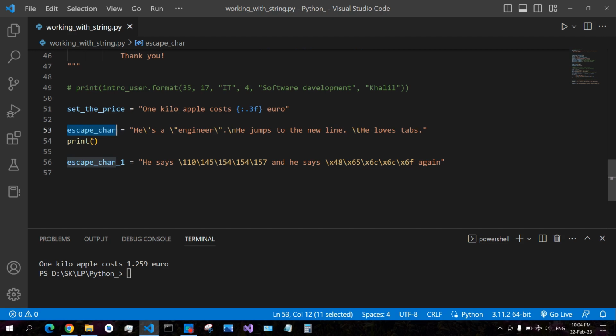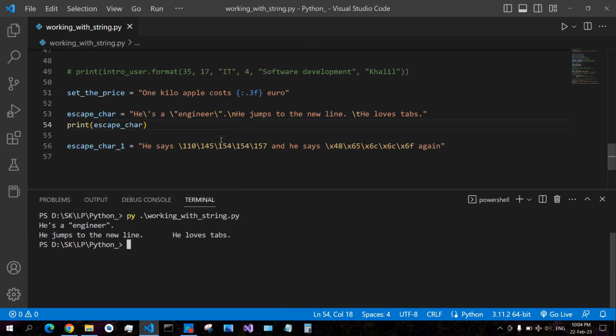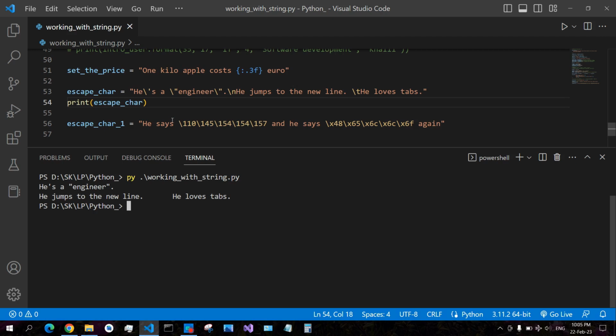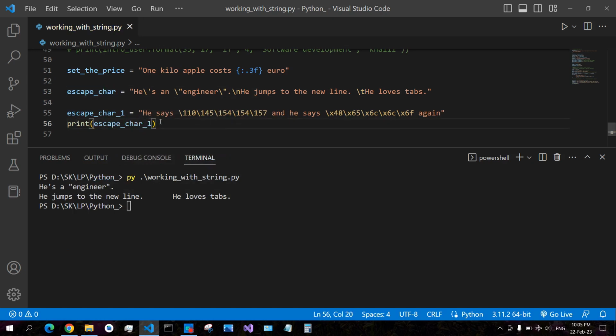First escape char. Here we have only one line. He is, let's say, an engineer. He jumps to the new line. He loves stuff. So he is an engineer and then new line. So it is in the new line. He jumps to the new line and he loves tab, and this is in the tab. Let's print this one. He says hello and he says hello again.